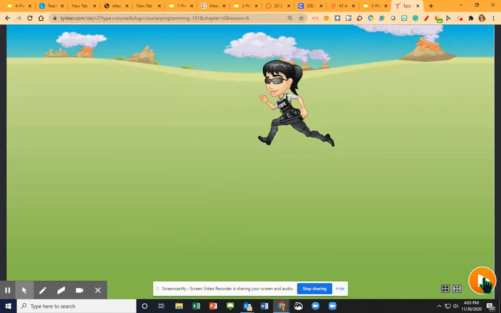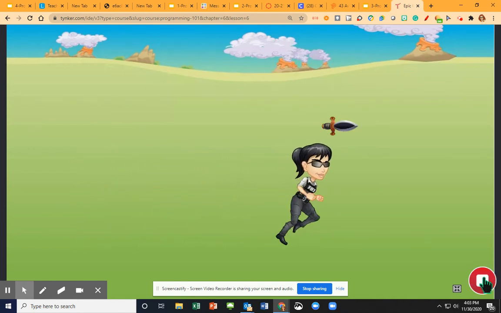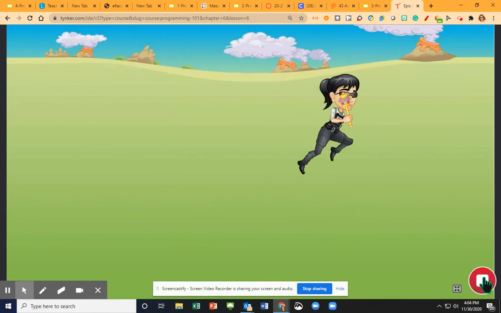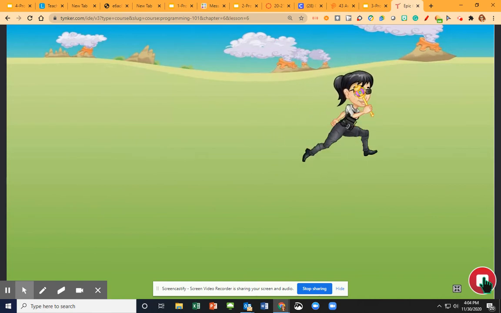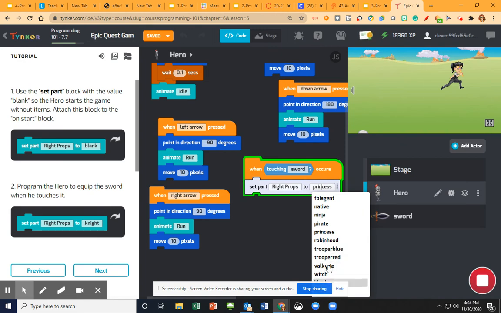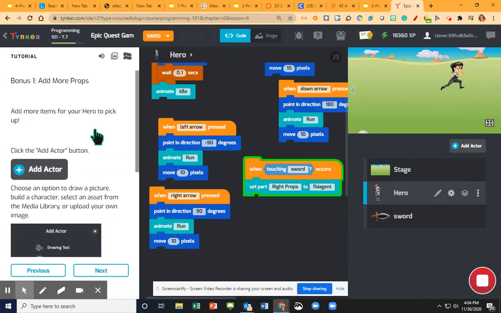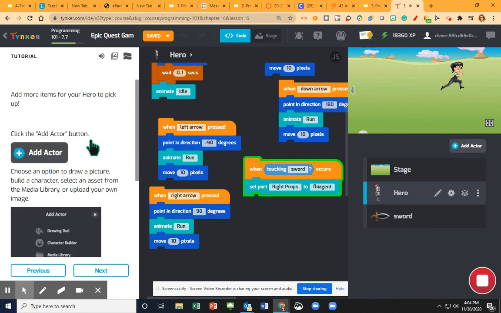I can just click here and see what happens. You're setting her right props. What happens if she has, oh, she's got a princess scepter. So you choose what you want, okay, there's all kinds of fun stuff you can choose, okay? Bonus 1. Add more props.